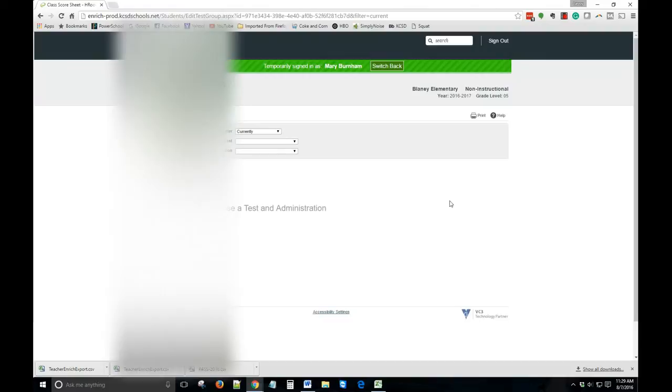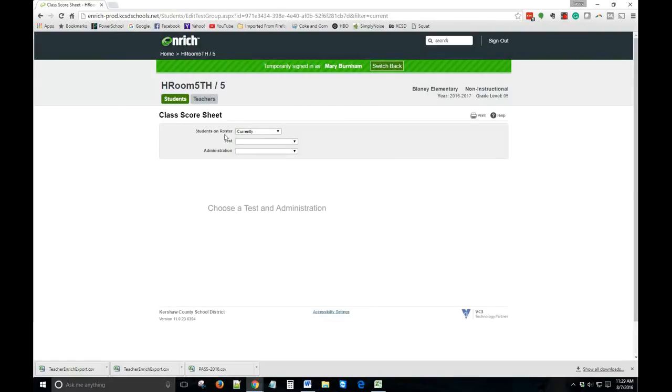This will bring up a screen where I will select students who are currently rostered. You can leave that as the default. The test I'm looking for is SC Pass, but because Enrich hasn't updated the name of the test yet, you will just look for Pass. And the administration will be the most recent administration, so click and select 2016.